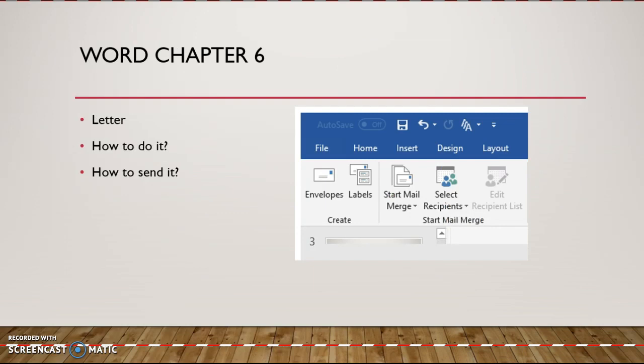In Word Chapter 6, we learn how to do a professional letter. First, you click on Edit Recipient List, and then you create your own recipient list. After, you select the person you want to send it to, and then you change only the date and the name of the person. You don't have to do it; it is all done by Word.